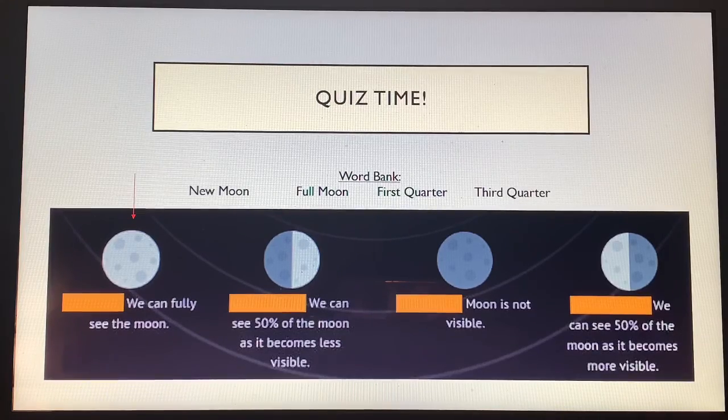What moon phase is this? What about this one? Take a look. Which moon phase is this? And what about this moon phase? For the answers, keep listening until the end of the video.